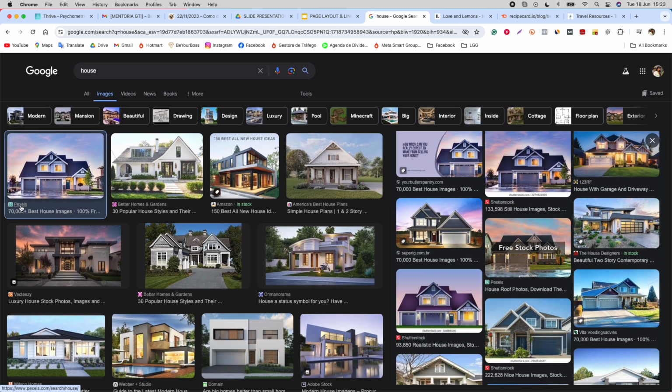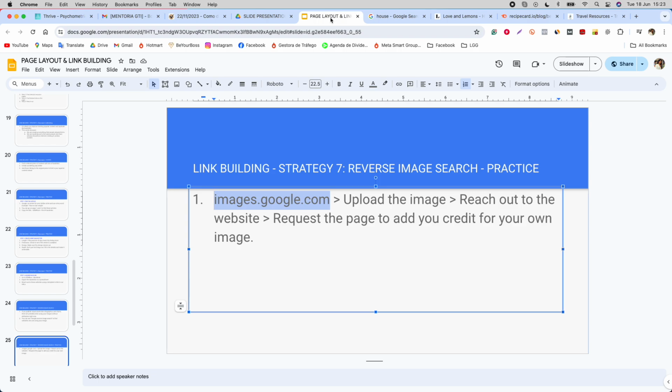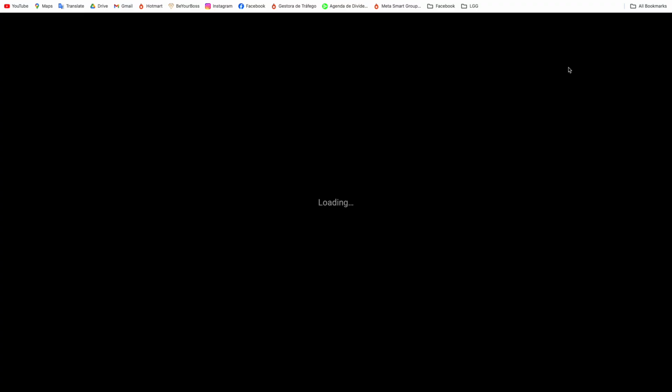This one, Pexels. And then we say, hey, that image is mine, so you have to give me credit for that. Add my link for a property that is ours. And that is also link building. They will have to link our image because they know that it's not from their property. And we will have our link on their page. Does that make sense, guys? Okay.